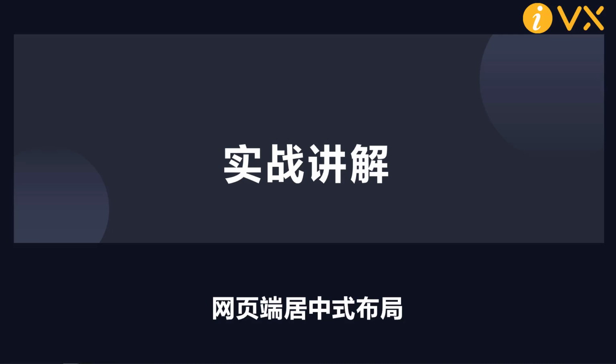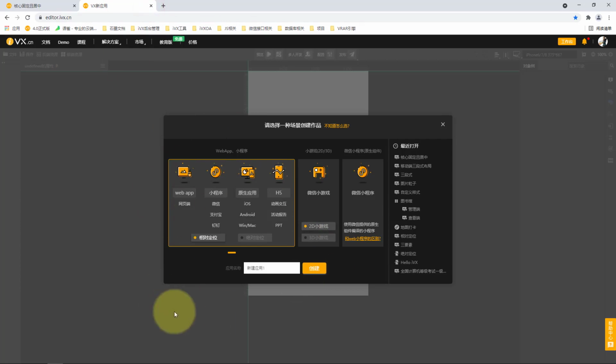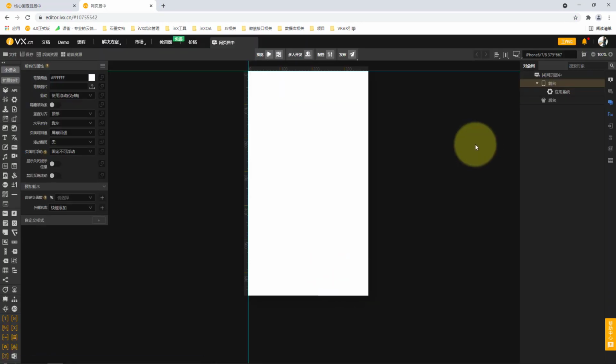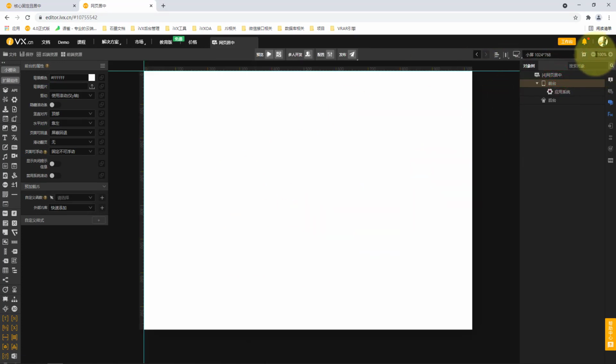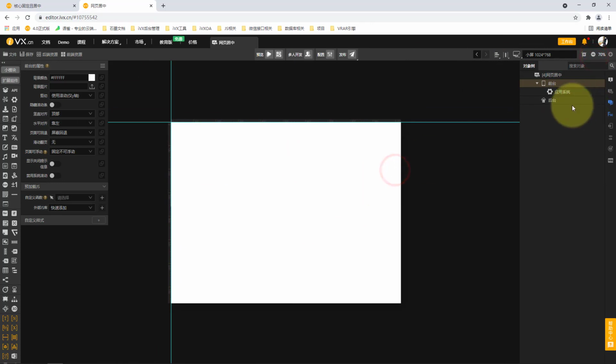So how do we make such an effect? Now let's give a practical explanation of this website-centered layout. First, open our editor, select the default web app applet side, and then the default relative positioning layout. Here we give it the name Web Page Center, and then click Create. Because this layout is usually on the web side, we adjust its canvas width to the computer size, which can be reduced a little bit. And first of all, to avoid putting all widgets directly under the front end, we add a page.